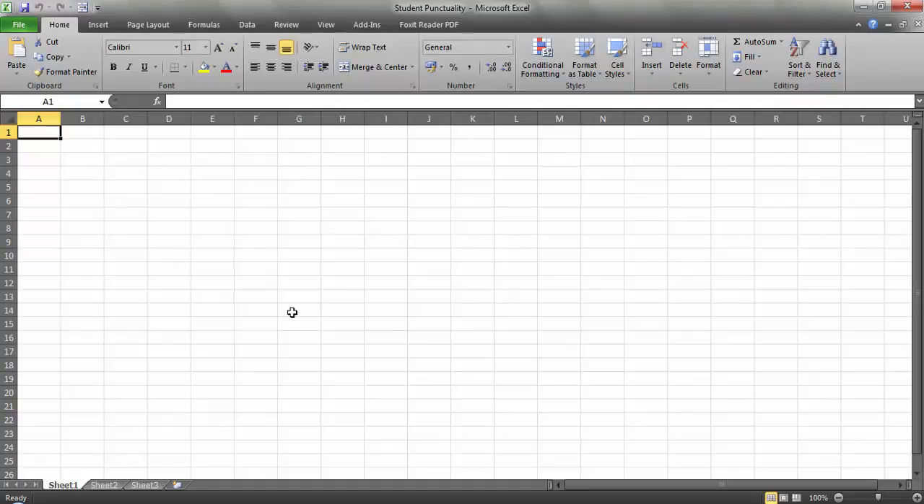And one thing I really want to emphasize here is that it's always a good idea to save your file when you begin entering the data in Excel, and also from time to time when you make changes to your Excel worksheet, just to make sure that you don't lose any of your work.